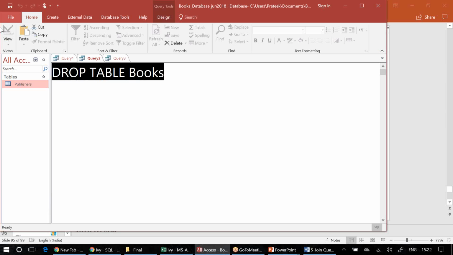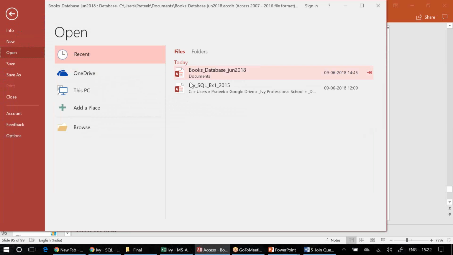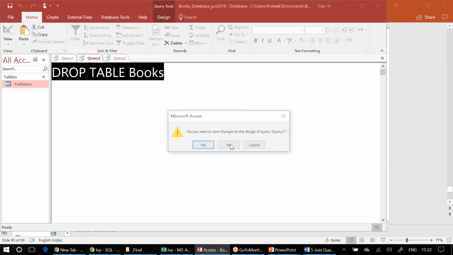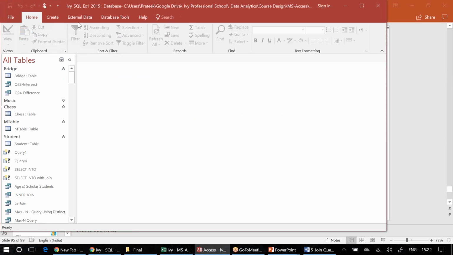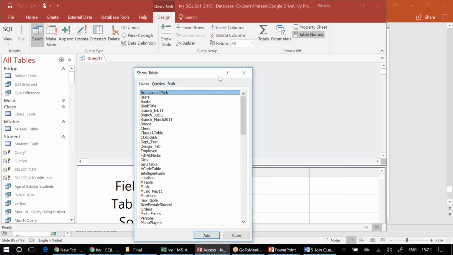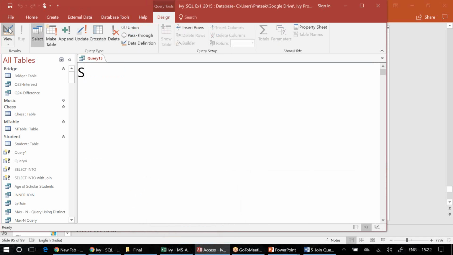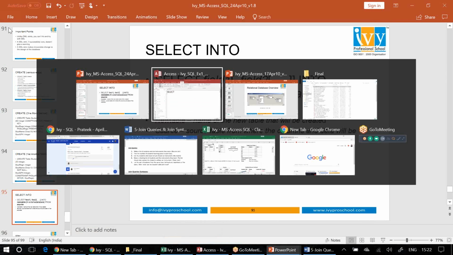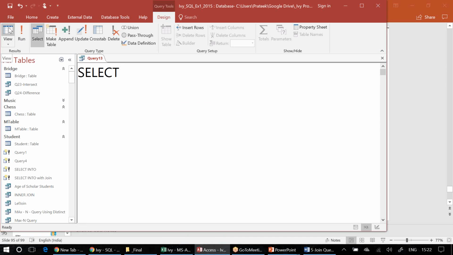Now, I want to show you one more interesting stuff. See, normally we use select only to extract information, right? But what if I want to create a table using selected data? Create a table using selected data means, suppose you have extracted information using select statement, right? And then what you want to do is export that selected data into a new table.